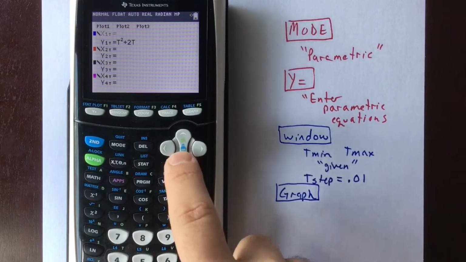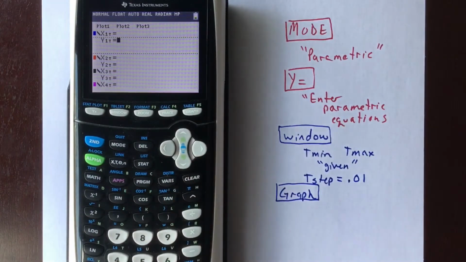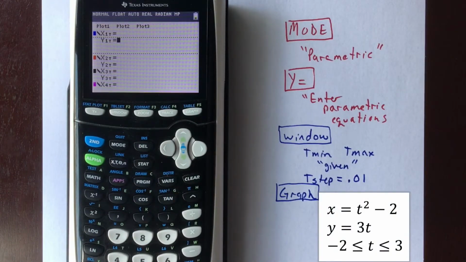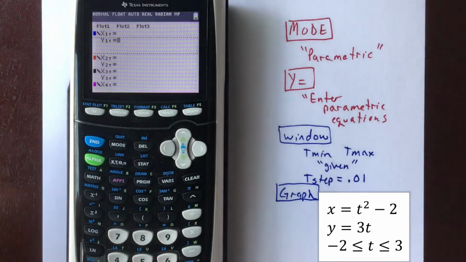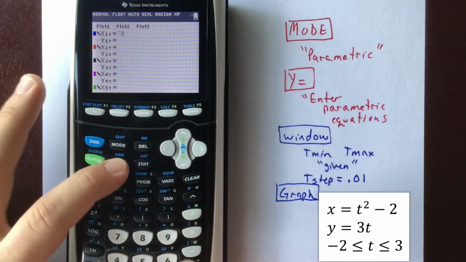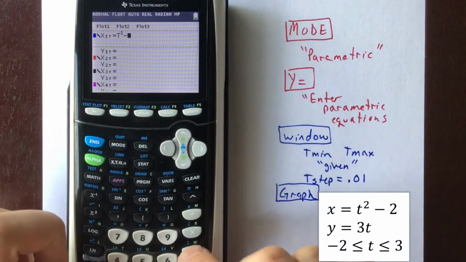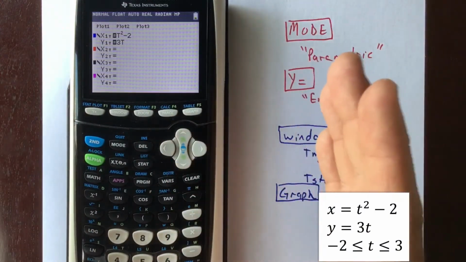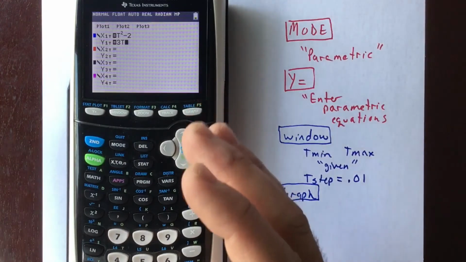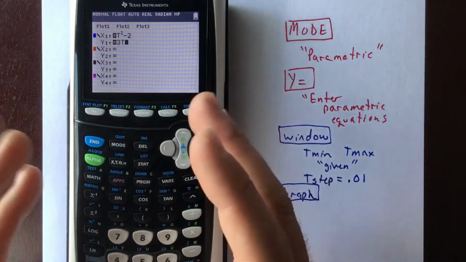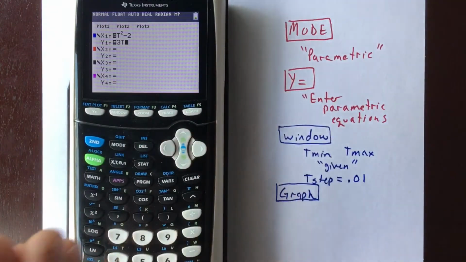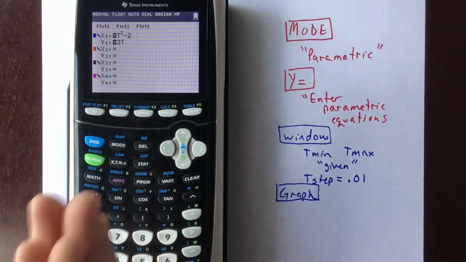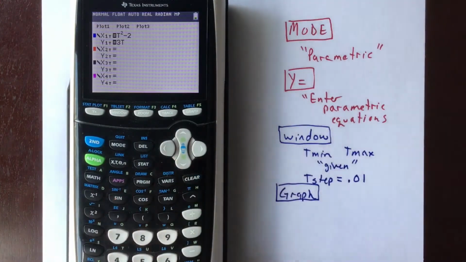Let's see here, put this on the screen. So what do we got? X equals t squared minus 2, and y equals 3t. Notice if I've already done a problem of one of these, it's already in parametric mode. But it's always good that you go back to mode and check that you're in parametric.